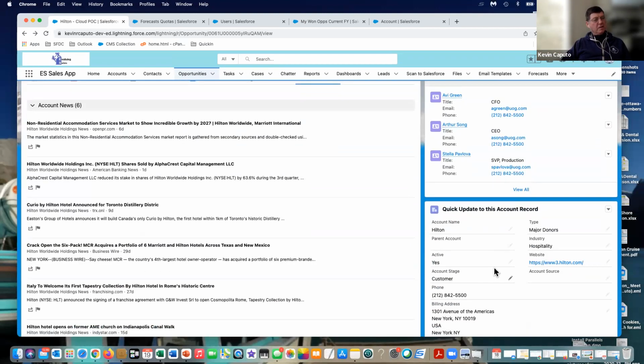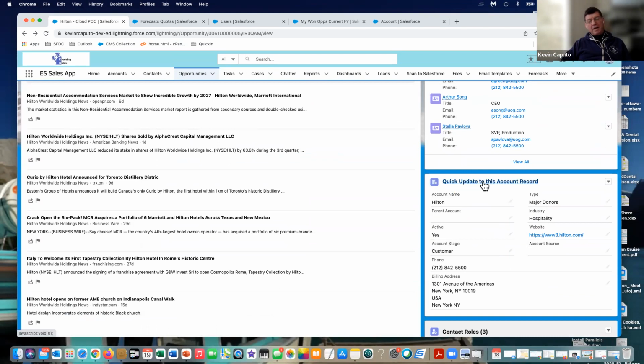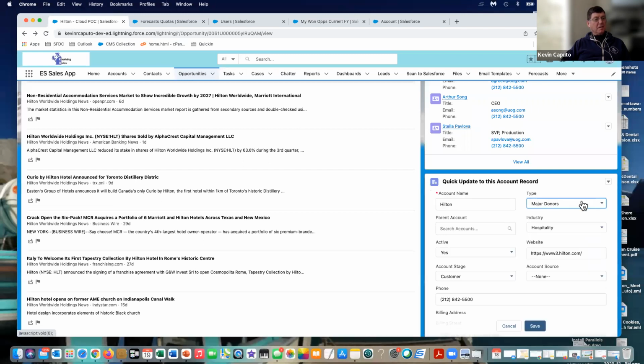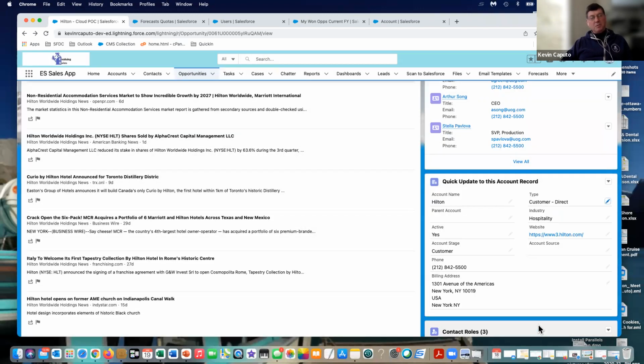This is another feature, actually a default quick action by Salesforce, that allows you to update the account record while you're in the opportunity. So for example, let's say the type field on this account is not major donor, it's something else. I can come up and update the account record without having to leave the opportunity. Again, saving a lot of time for the salespeople.